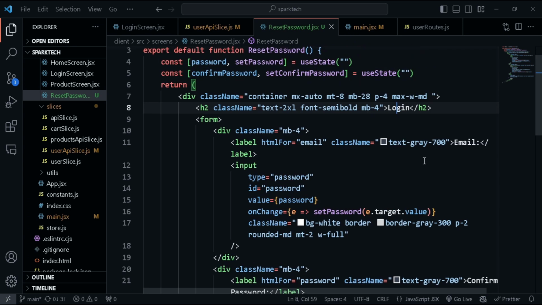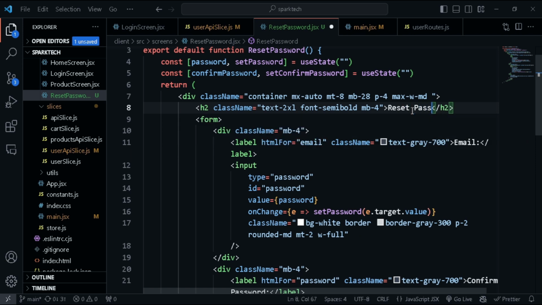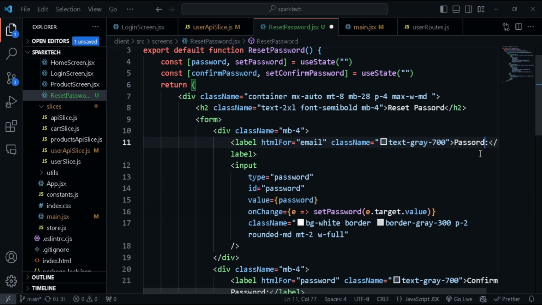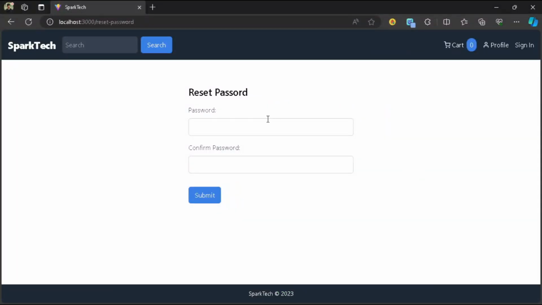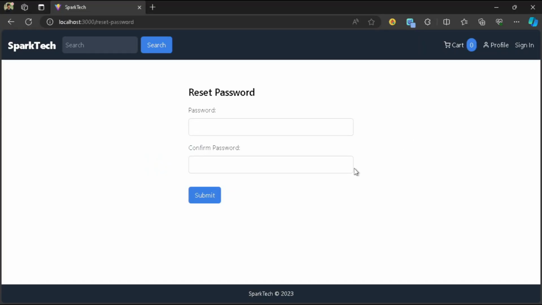So where is email? Okay, login. So I can say reset password, and this should be password. Okay, so yeah, that looks good, and for some reason I keep missing the W. Okay, cool. That looks good. And now let's go ahead and build this functionality.